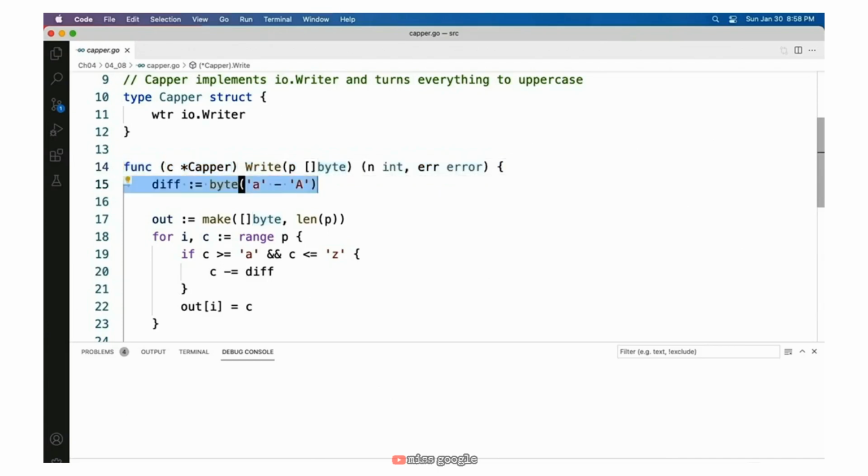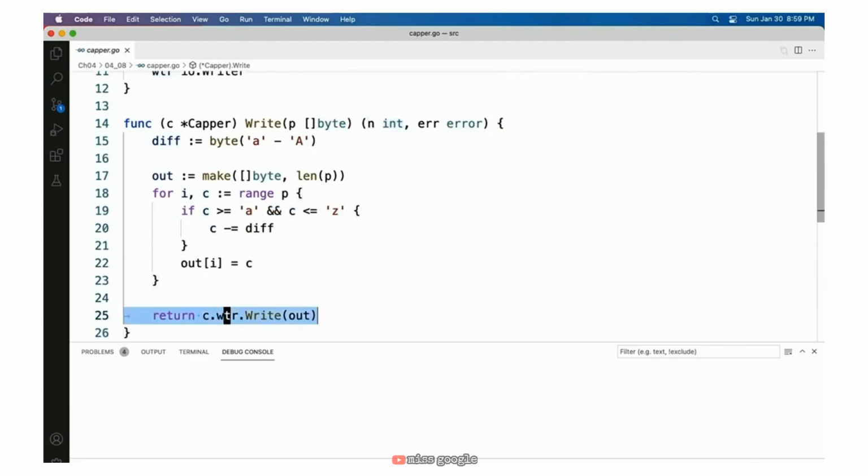First, we calculate the diff between the lowercase a, which has a higher value, and the uppercase A. Second, we are going to create a new byte slice. We don't want to change p. Then we iterate over every byte inside p, and if it's between lowercase a and lowercase z, we reduce the diff to make it an uppercase letter and assign it to the output. And finally, we return the result of calling the underlying IO writer write method.